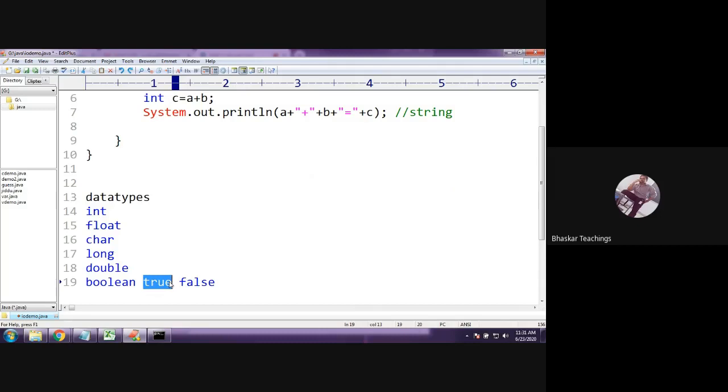And other than that, you have a few more data types, integer family, like byte. Byte means integer only, but in a small range, like minus 128 to plus 127. You can refer to the notes. Next, short is also there. Short means from minus 32,768 to plus 32,767. Int means here it takes 4 bytes. In C, it used to take 2 bytes, but here it is going to occupy 4 bytes.